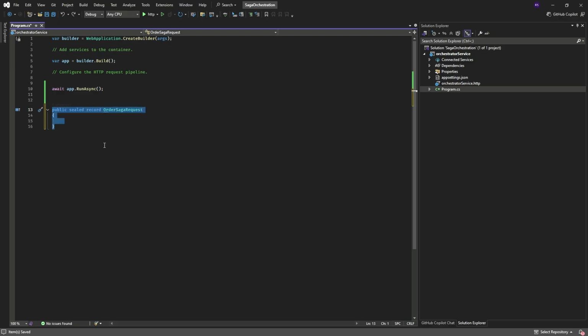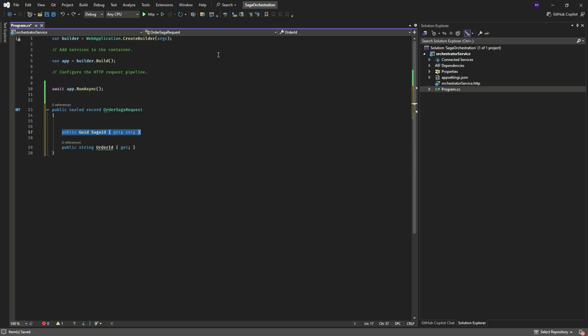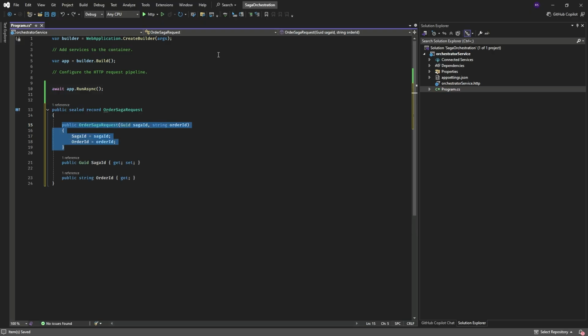Let's add a record type to represent a saga. Let's call it OrderSagaRequest. We'll add a couple of properties such as order ID and a new GUID to individually identify the saga request. We'll add a corresponding constructor.